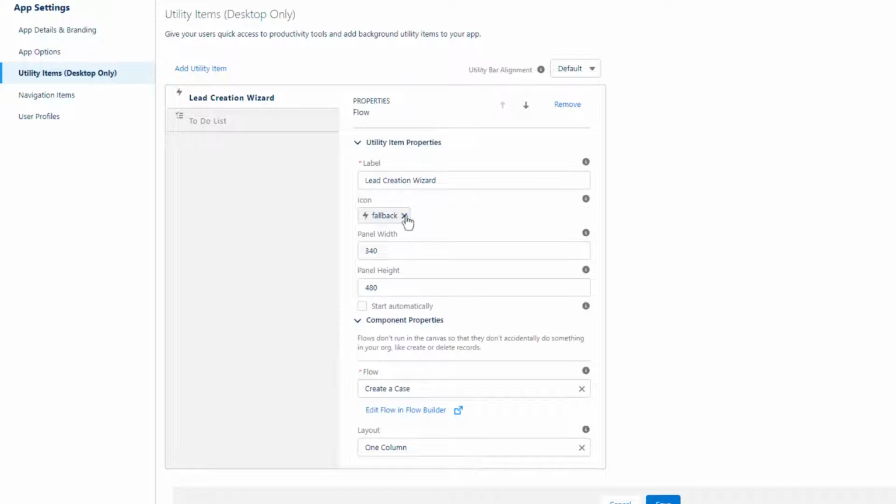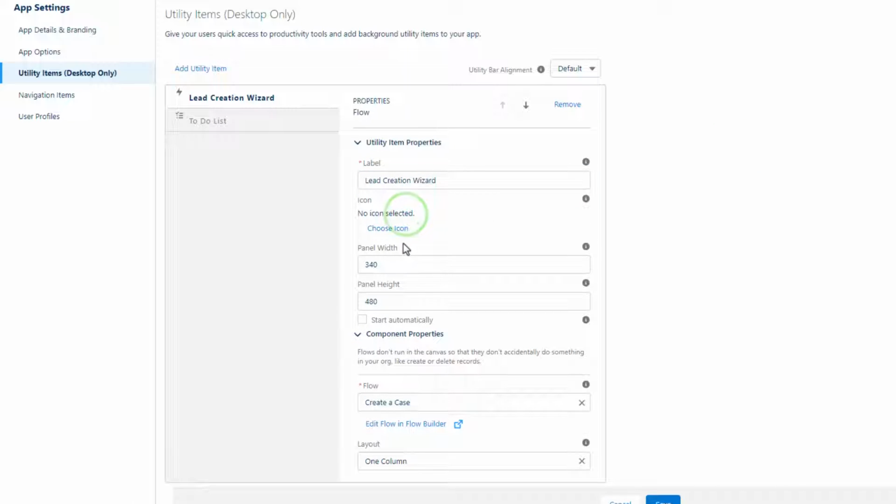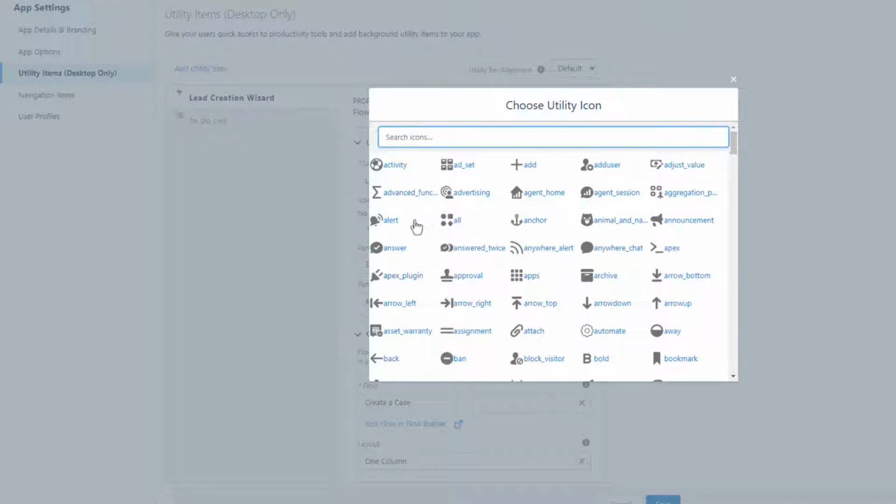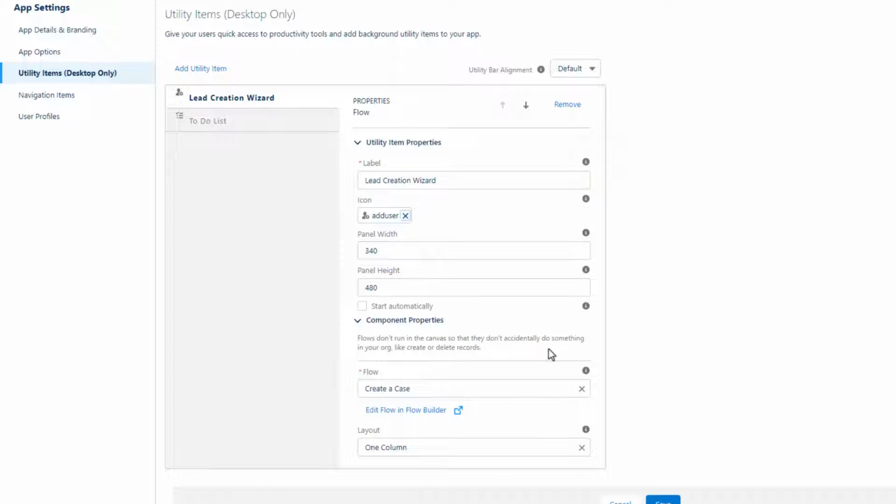And then we can change the icon. So I'm just going to press the X icon to get rid of the lightning bolt, and then we can see what other icons exist. And one just kind of jumped out at me. It was this one of a little person with a plus sign. I think that's a good representation of a new lead record. So I'll just select that one.